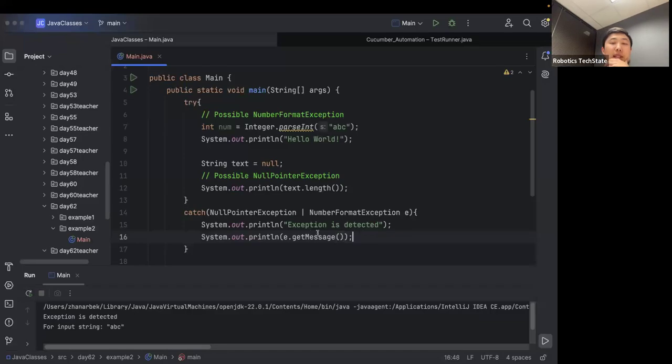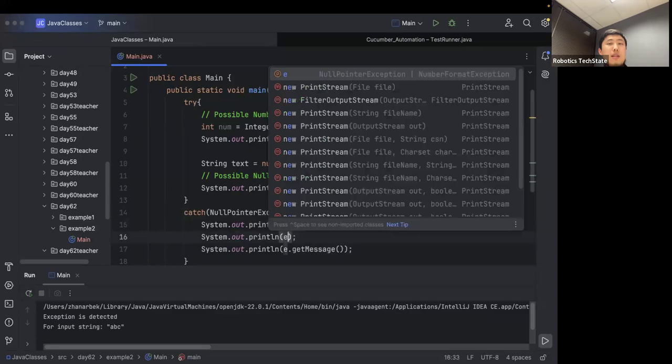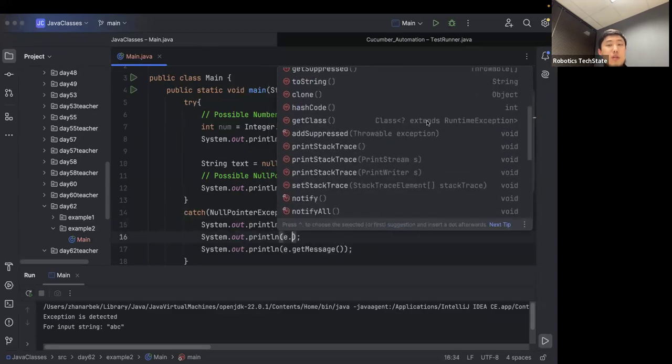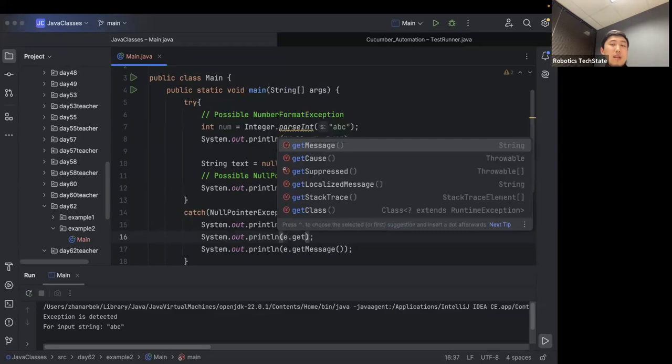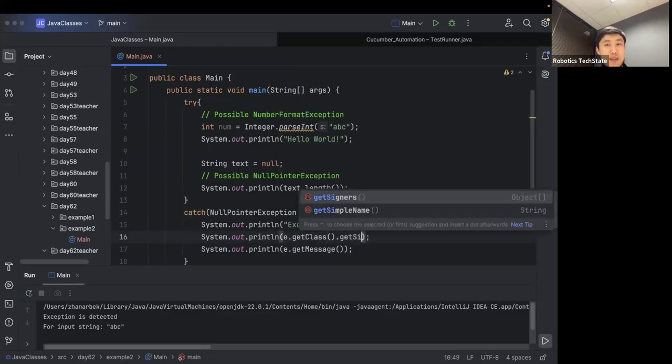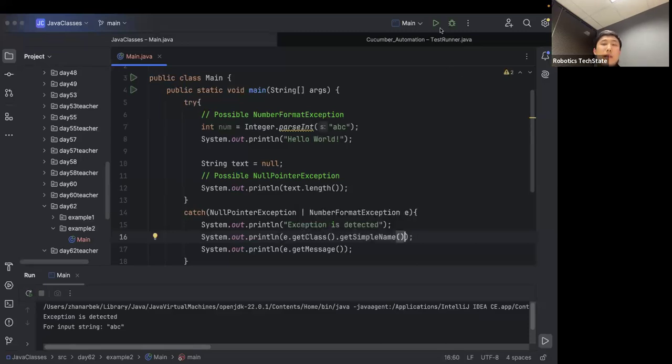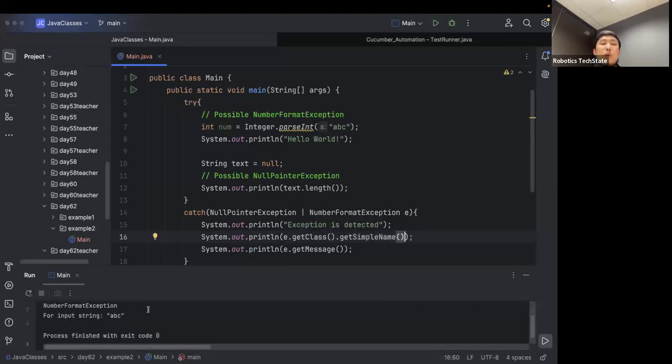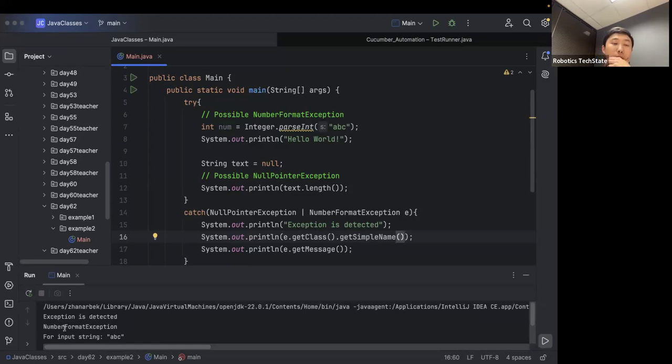So for this get message, it displays for input string ABC. Using this e, we can get information about the exceptions that are thrown. We can do System.out.println(e.getClass().getSimpleName()), and using this method, we can get the exception that's thrown.